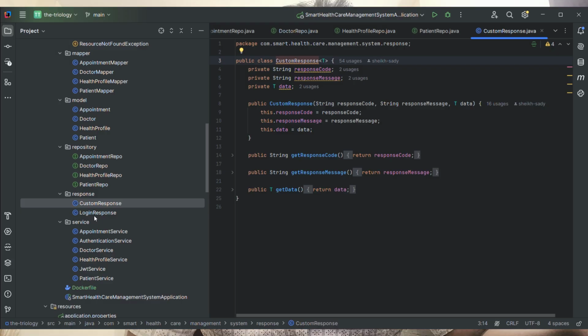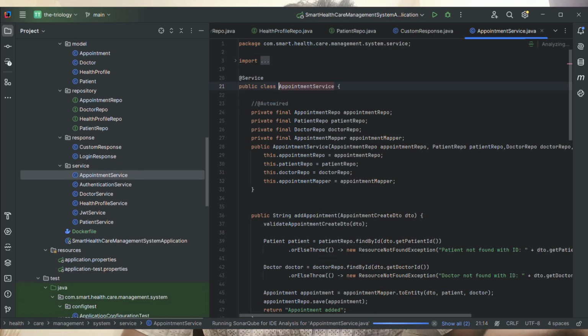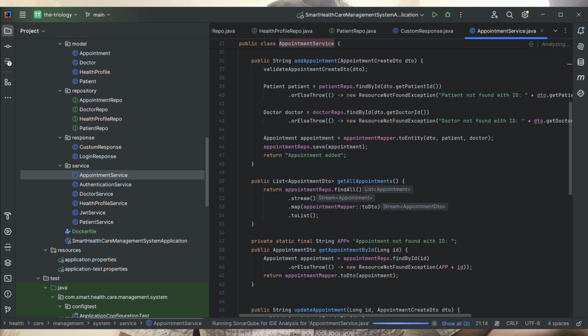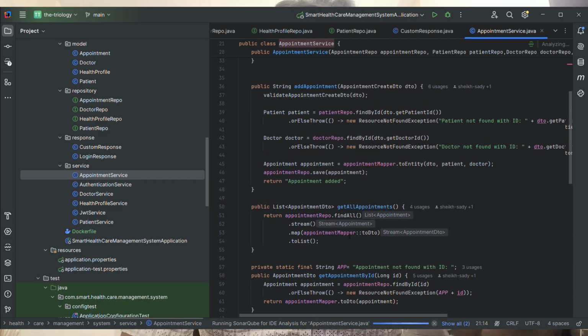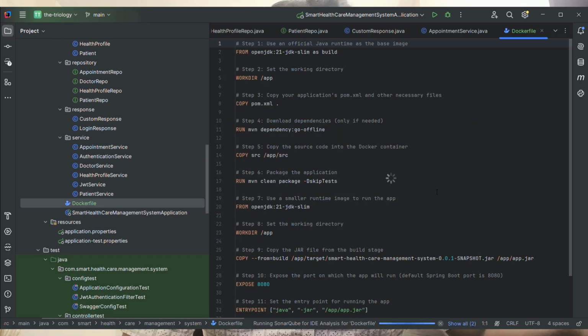And then the service folder. Here is where we put all our business logic. The services call the repository layer and handle the core functionality of the system. And then the Dockerfile. This file contains instructions to containerize the application so we can easily deploy it anywhere with Docker.